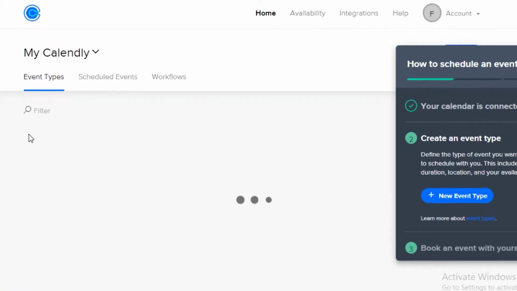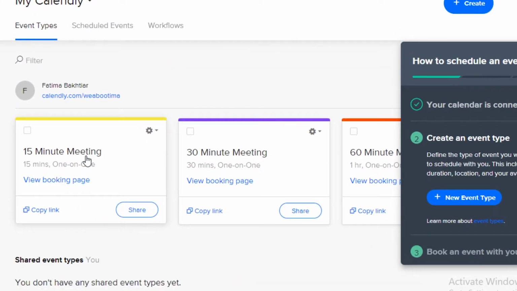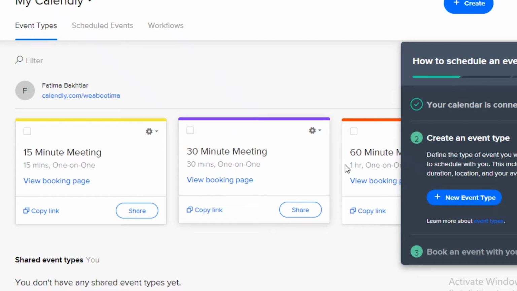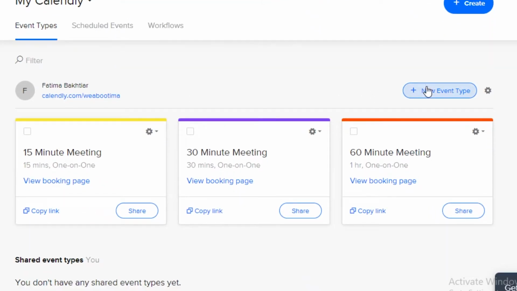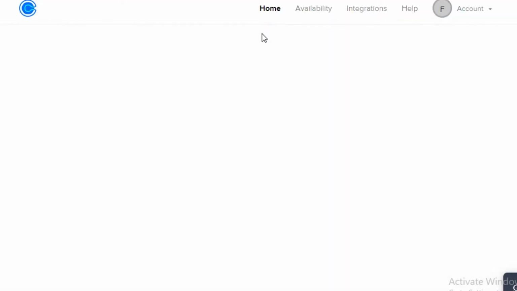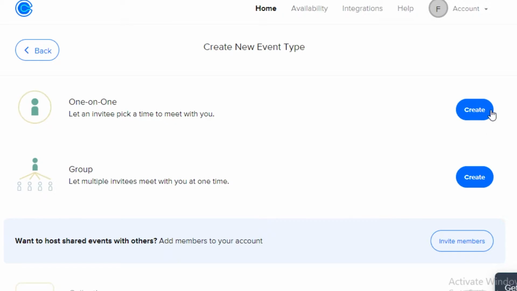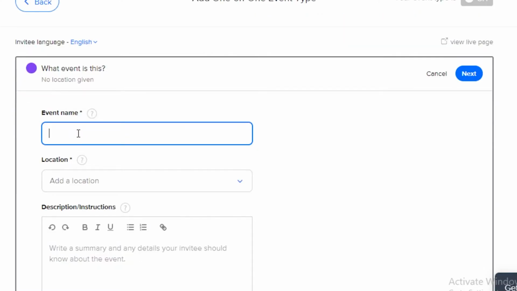So you can see at your event types, you can have 15-minute meetings, 30-minute meetings, 60-minute meetings. Let's say you want to set up a new event or a meeting or anything of that sort. You're just going to click on new event type. You're going to set what kind of event it is, so if it's a one-on-one, or a group meeting, you're just going to set that. You're going to create it. Then you're going to name the event. So let's say lunch.